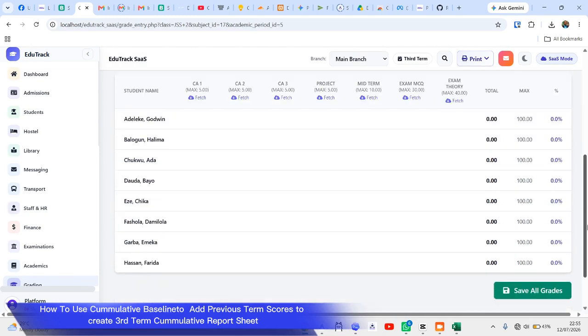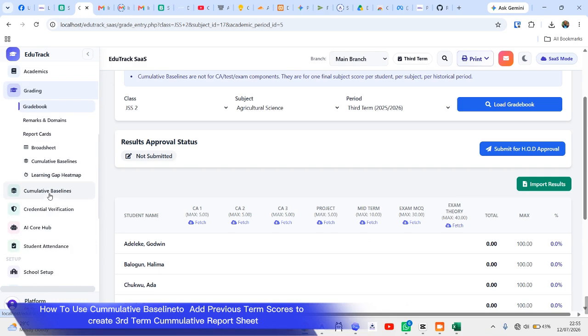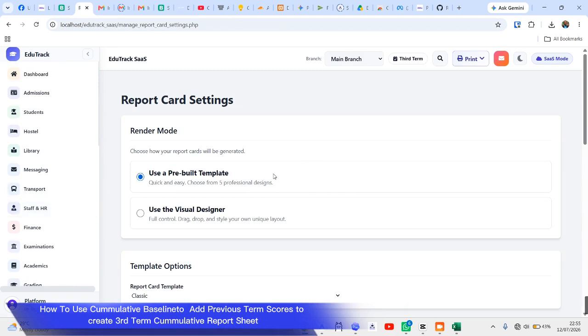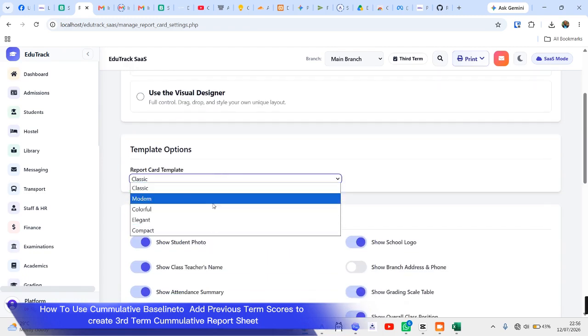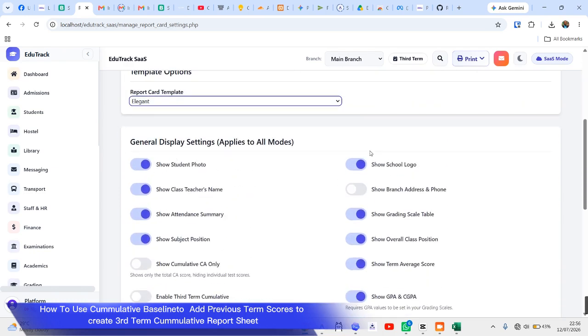So once that is done, you now come over to your report card. I already did a video on how to generate your report card anyway. So you come over to grading setup, then you come back to report card settings. So please pay attention to this. EduTrack comes with 5 pre-designed templates that you can use. So if you pick this, use a pre-built template. You have this, pick any of it. Let me pick elegant.